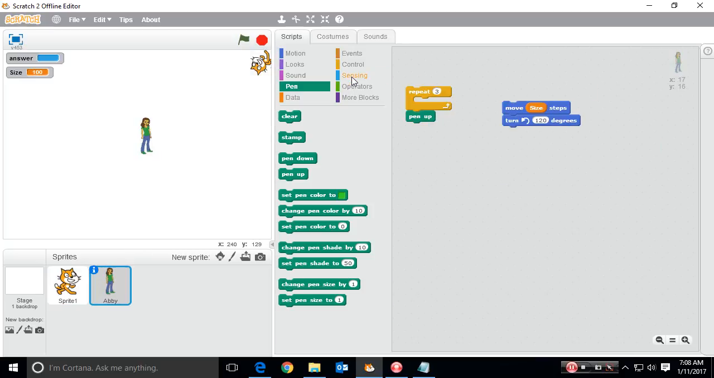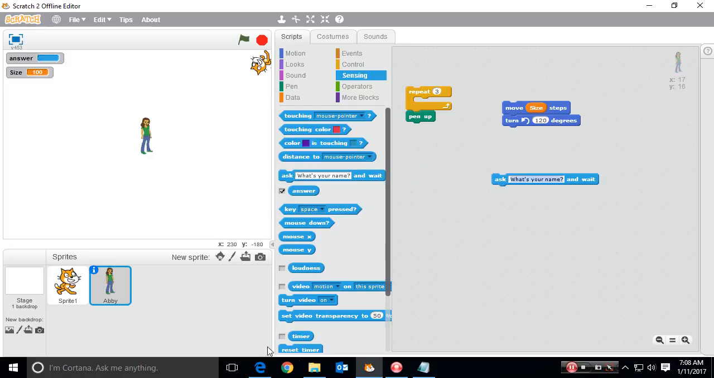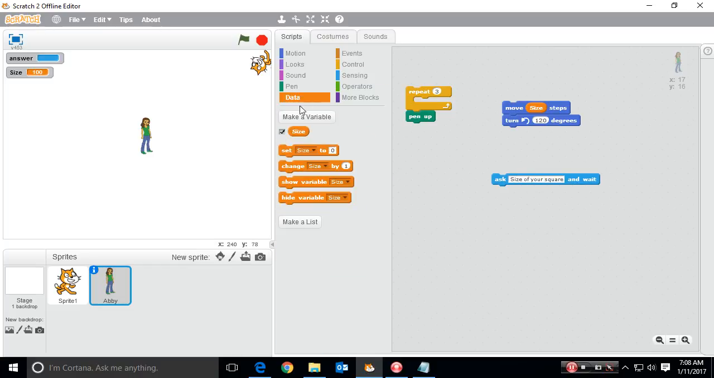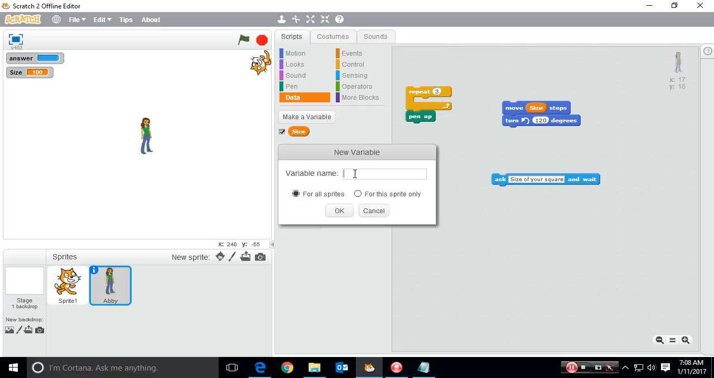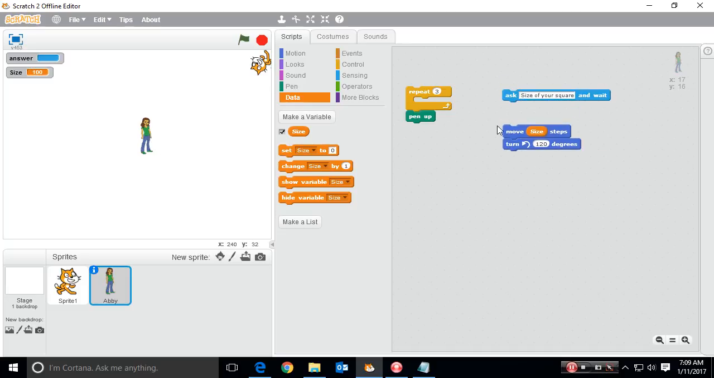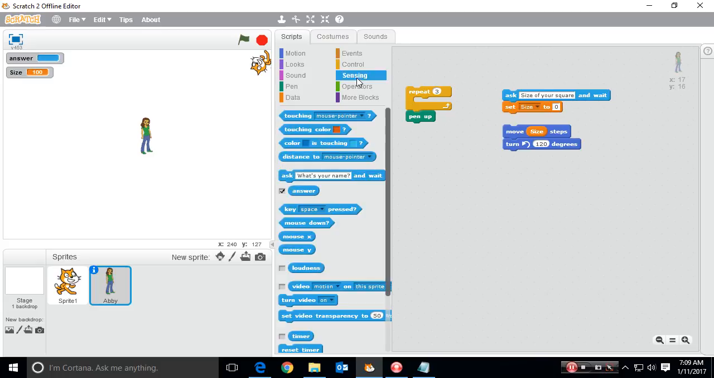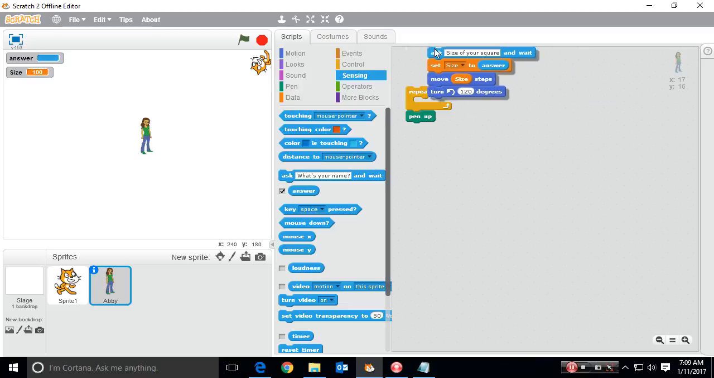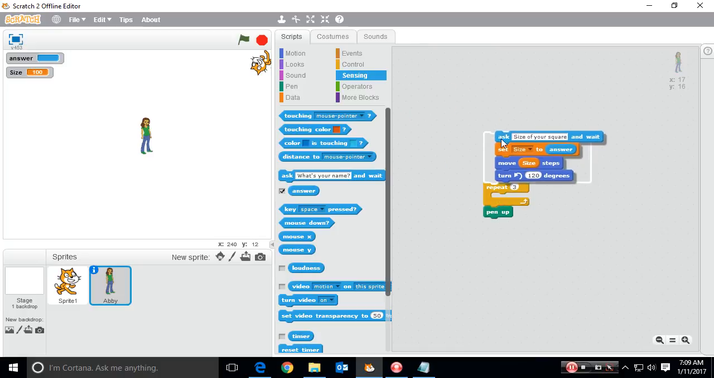I'm going to ask. Do we ask? Yeah, ask for the size of your square. And then we could make another variable called size2, and we could make private variables for this sprite only, but we're only going to click on one sprite at a time in this project, so technically we can just ask for the size and set size to the answer again. Okay. Yeah, we'll talk about private variables later. Okay, ask for the size, draw the square.